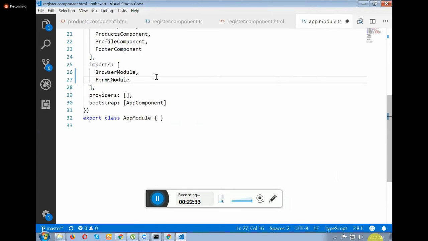Once we include the forms module, then we can attach two-way data binding for input controls. Now you got a new term, two-way data binding, right?